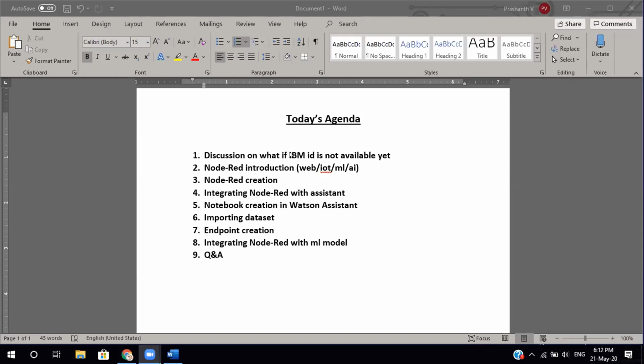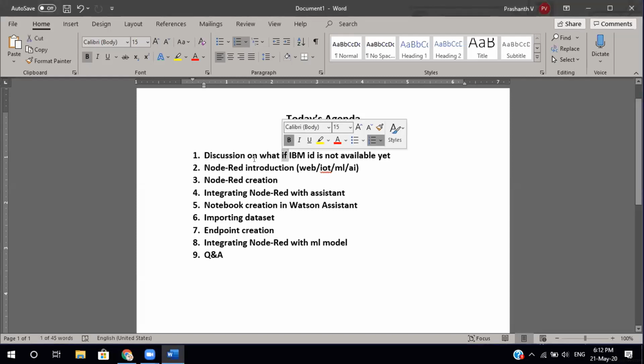So we'll start by discussing what to do if you do not have an IBM ID yet. That's the most important question we are getting all the time. You do not have an IBM ID and you do not know what to do if you want to proceed further, or whether you have to wait for an IBM ID. So we will discuss that first, and then we'll talk about the Node-RED introduction.